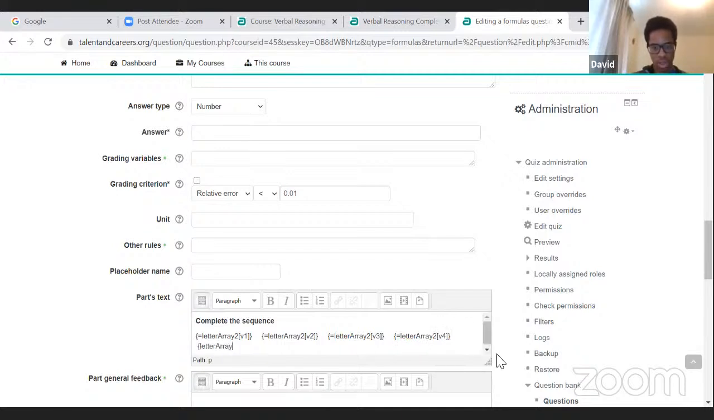It will show a bit odd here, but when it displays as a question, it usually looks a lot better than this. And to refer to it, I'm going to make a drop-down where the user can pick a letter.